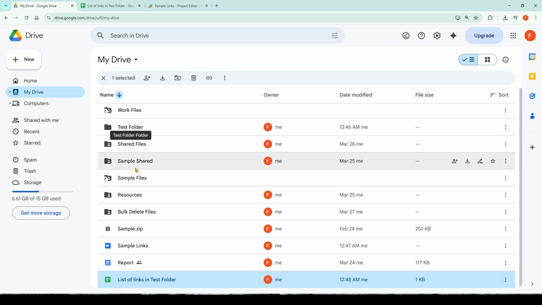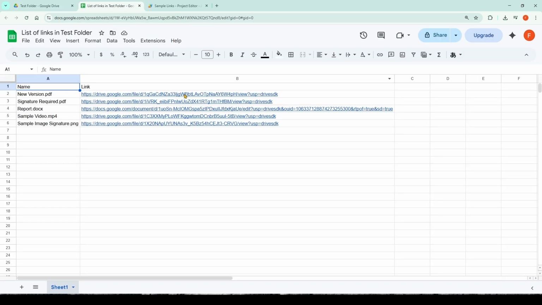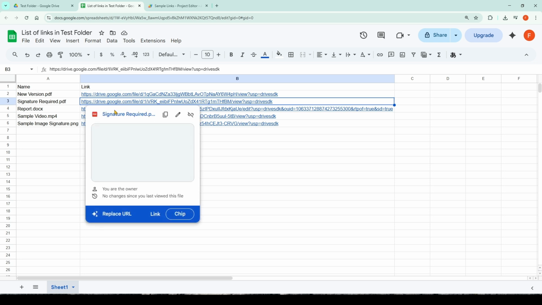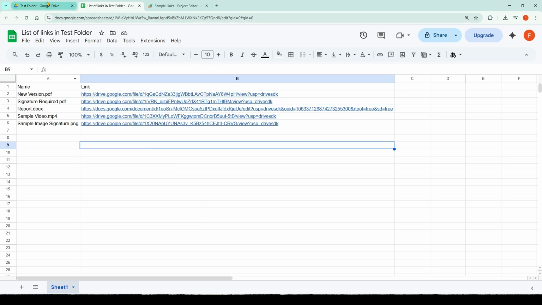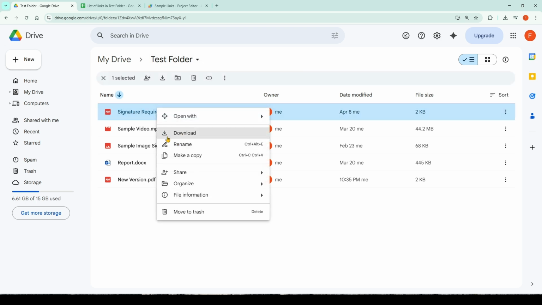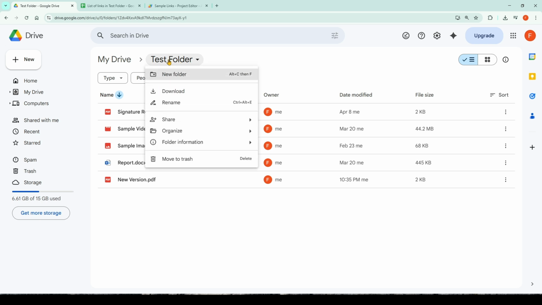Now, one important thing to remember is that these links will only work for other people if they have permission to access the files. So if you plan to share these links, you need to update the folder's access settings. To do that, go back to Google Drive and locate your folder. Instead of changing permissions one file at a time, you can simply update the folder settings so it applies to everything inside.